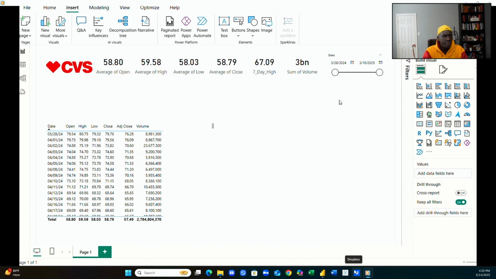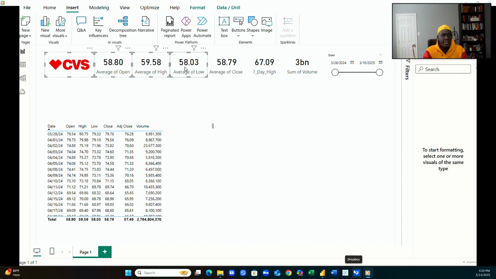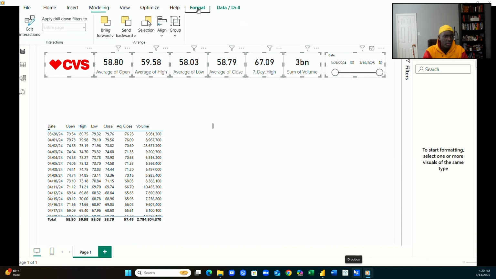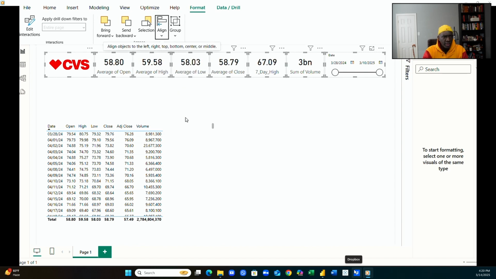So now we're getting a slightly cleaner look. Now we've made the visualizations of the open, the high, the low, the close, and the 7-day high, along with the volume, smaller. We've made the logo a little smaller. We've made the calendar slider a little smaller. And now we've lined them up evenly with one another on the page.